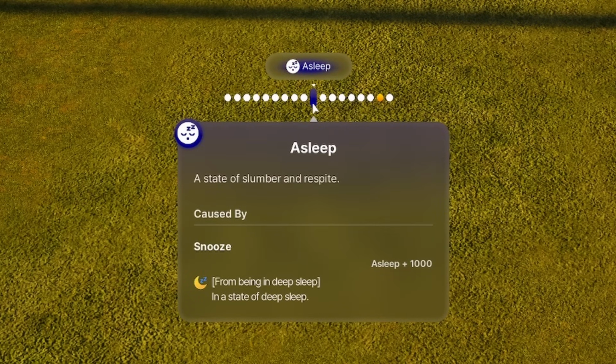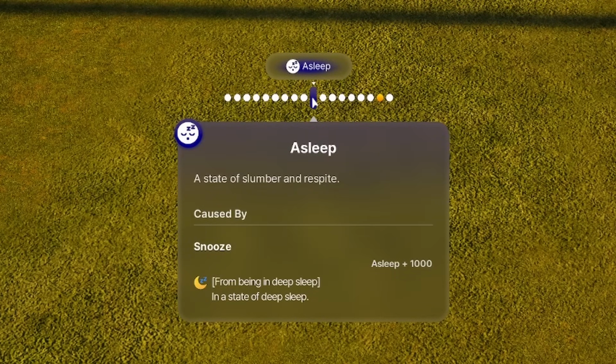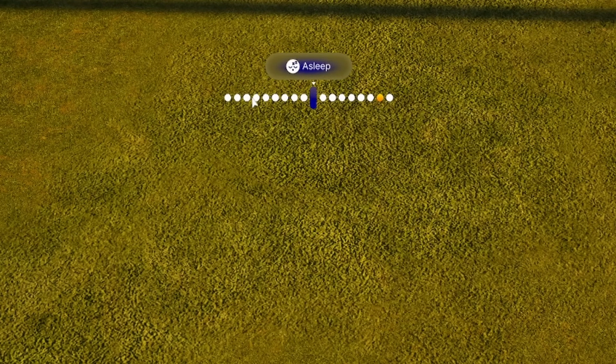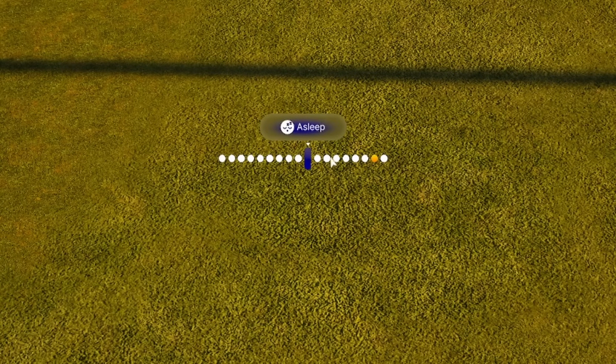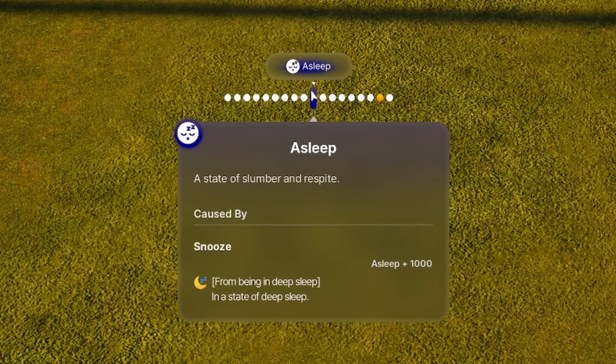Bella is asleep. So she has that state, and it says a state of slumber and respite from being in deep sleep. But she's also tranquil because she recovered from a cold. But as they go through things, losing family members, losing acquaintances, birthdays, negative interactions, stealing, getting promoted at work, falling in love, meeting new people, these different little circles will light up and express different emotions. They even have them for babies and toddlers, which I think is really cool. The toddlers have super cute quirky things they go through, like maybe not wanting to be tickled or being scared about going down the slide, just little cutesy stuff.